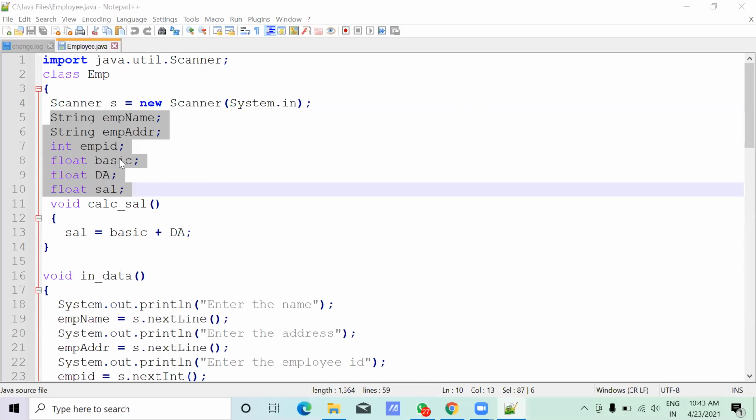Next three, you can see basic, DA and SAL. So these three variables are declared in float data type. Float data type is used to store decimal type values. Actually basic, DA and SAL, these three variables are there for storing salary values. So basic will store the basic salary value. DA will store a particular type of allowance that is called dearness allowance. It is actually given to every employee, okay, along with the basic salary.